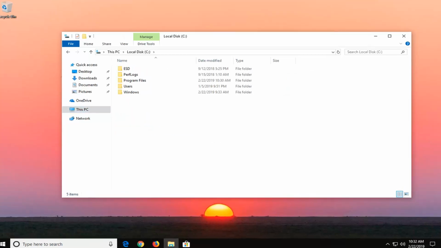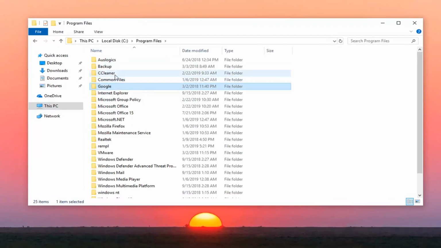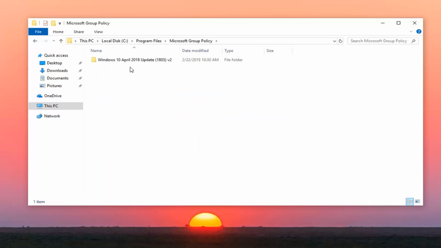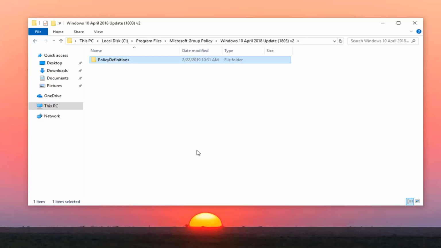So now you are under here. You want to go double click on Program Files. Now that you're underneath Program Files, you want to double click on Microsoft Group Policy. And there should be a folder in here. It should say whatever the download was, but it should be in a file format. Double click on that, and then there should be the policy definition area. You want to go ahead and right click on that and then left click on copy.